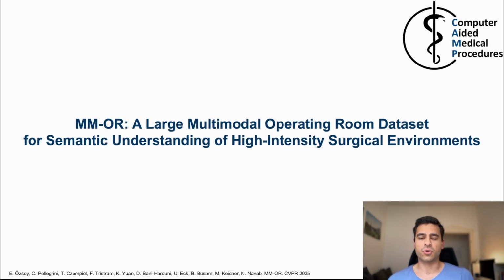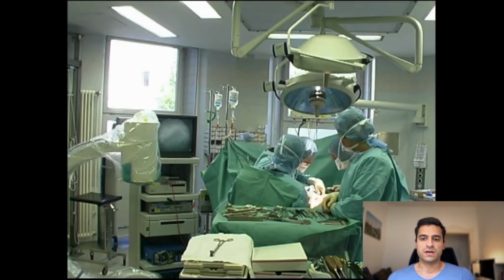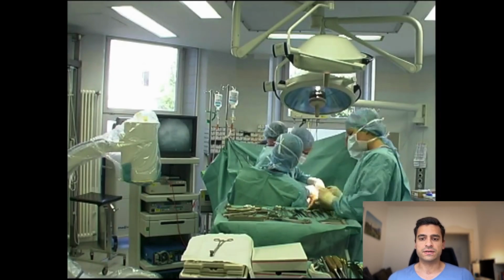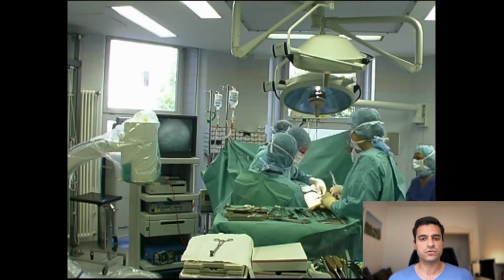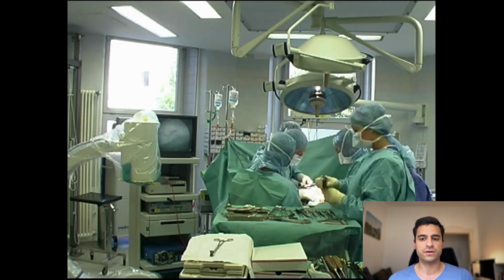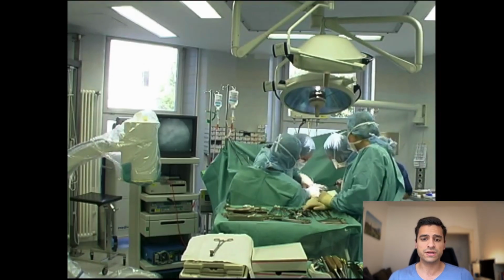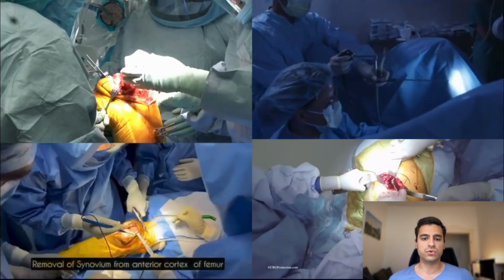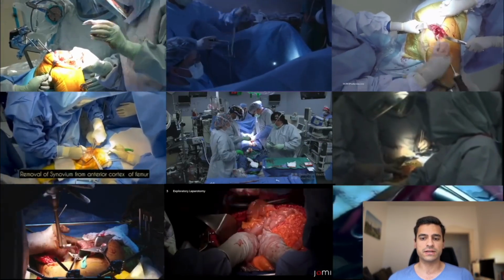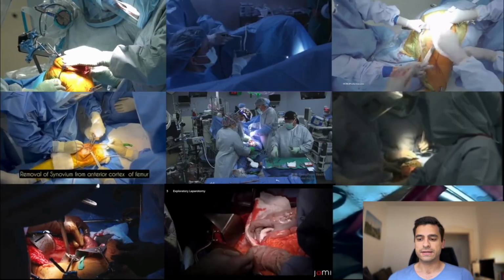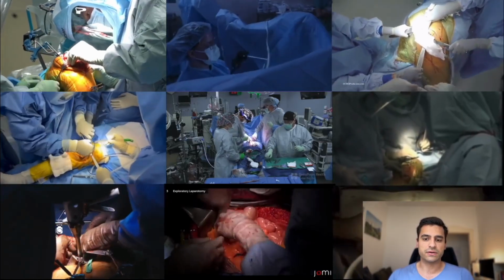We present MMOR, a large multimodal operating room dataset for semantic understanding of high-intensity surgical environments. Surgeries are very complex, and even today it's very difficult for a computer system to truly understand what's going on in an operating room. Real surgeries come in multiple varieties, and the complexity is quite intense. And of course, what's on the line is also quite high.